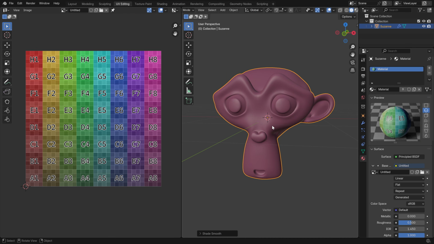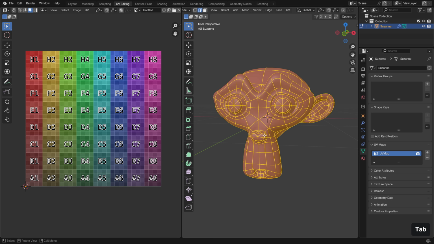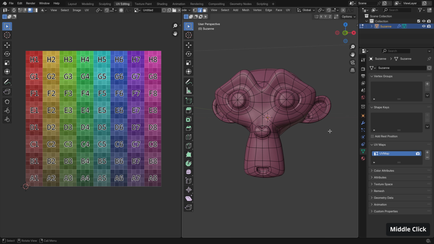Right, so over here we have Suzanne, our trusty monkey. And we have the same setup again, same material, same UVs, same as always. So now what we're going to do is try to unwrap this head. Now this is a bit more complicated since, well, these shapes might not be as obvious. But they're still there. All the basic shapes that we talked about are here. So let's have a look.